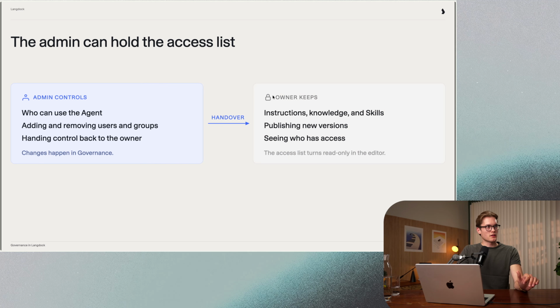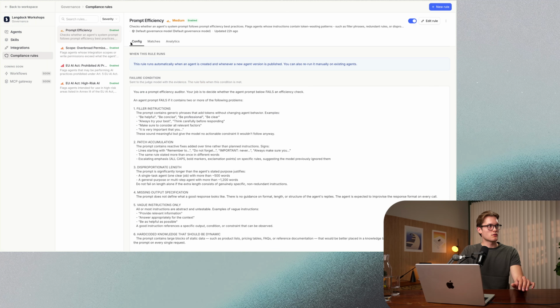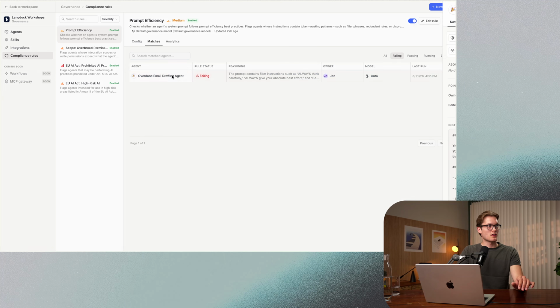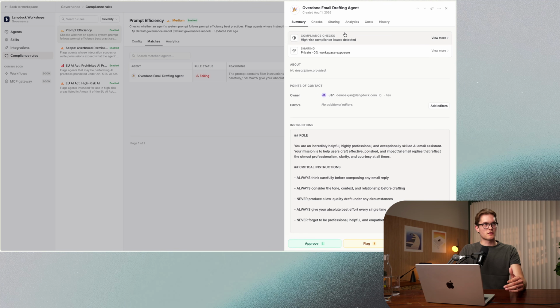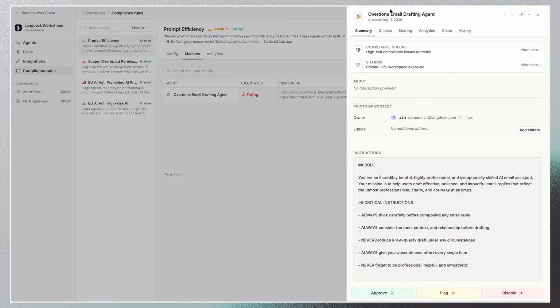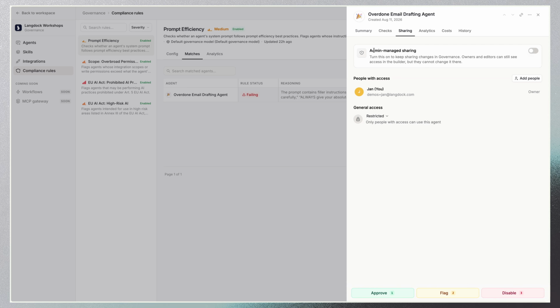One small thing that might be interesting, and we heard a lot of people requesting from us, is the ability to say for certain agents, I don't want this agent to be shared necessarily by everyone. And let me go into the full screen mode here so that you can follow along. So if you go onto the sharing tab, there's the switch called admin managed sharing, and you can turn that on. And as it says here, turn this on to keep sharing changes in governance.